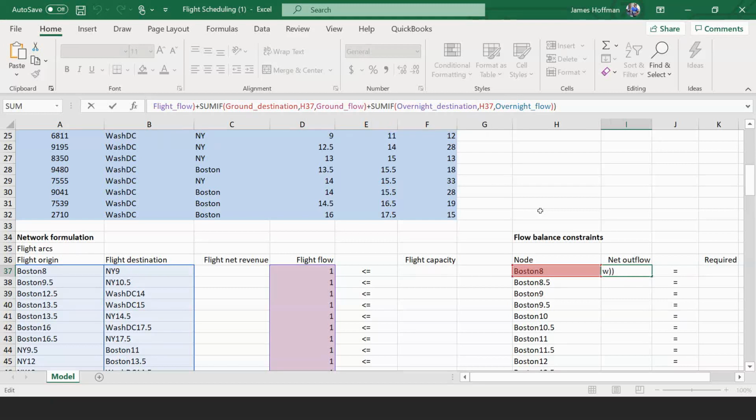So it's long, but it's basically the SUMIF of what goes out of the origin. So the SUMIF of the origin flows minus the SUMIF of the destination flows. So you should see that you have flight flow, ground flow, overnight flow minus flight flow, ground flow, overnight flow. And we're just getting the one node for now. Once we get the formula right, we can drag it down. So let me hit enter again.